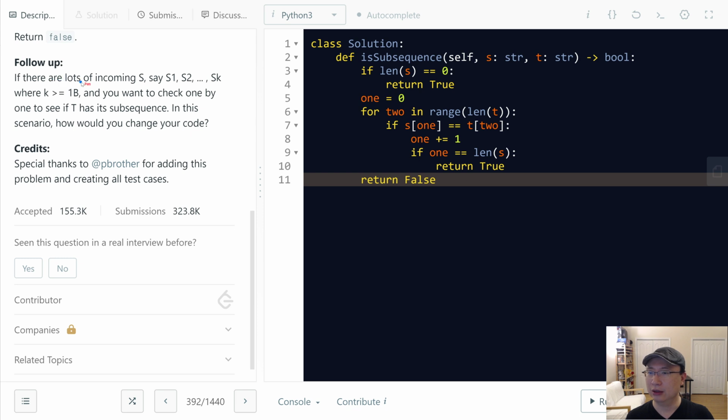Okay, let's check the follow-up. If there are a lot of incoming s, say s1, s2, up to sk, where k is more than 1 billion, and you want to check one by one to see if t has its subsequence, in this scenario, how would you change your code? Okay, do you have any idea?